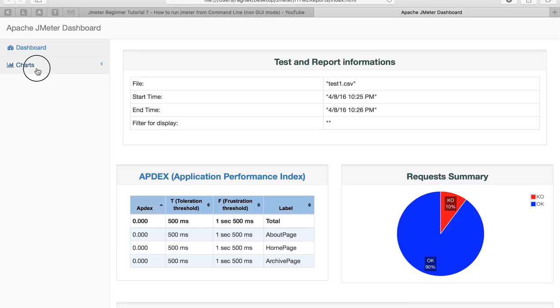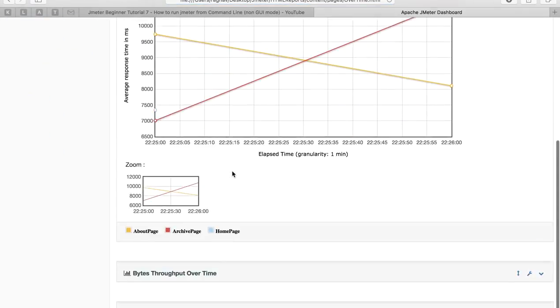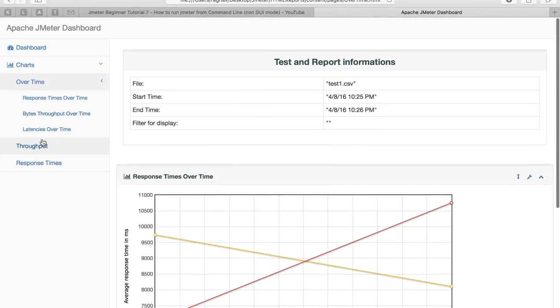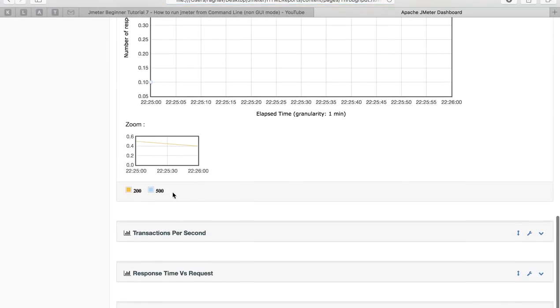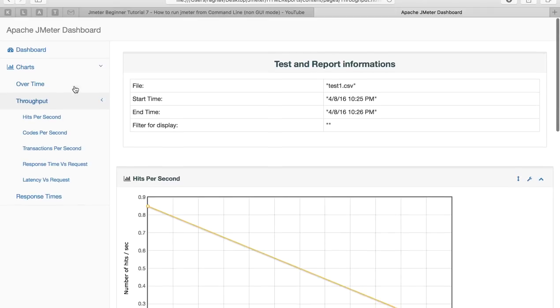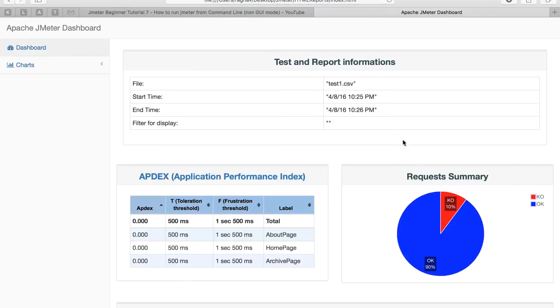Okay, so this is how we are going to get our HTML report, and this is really very beautiful and intuitive report with all the details of the run. Okay, so let us go to the dashboard and understand what these report statistics mean. In the starting, we have the name of the file from which the report is generated, the start time, end time, and filters, if any, will be displayed here.